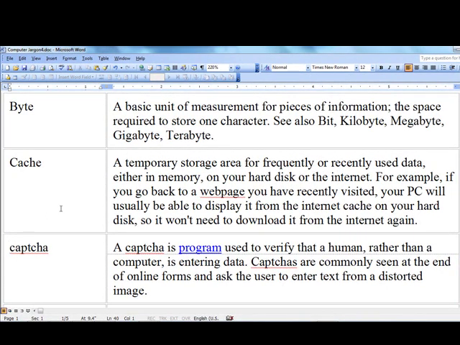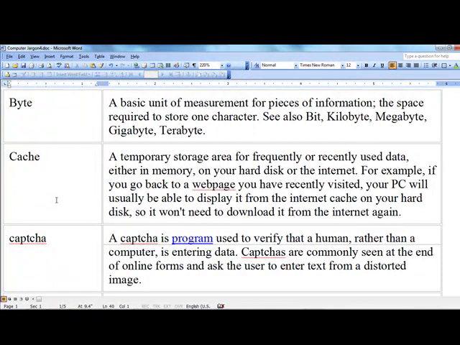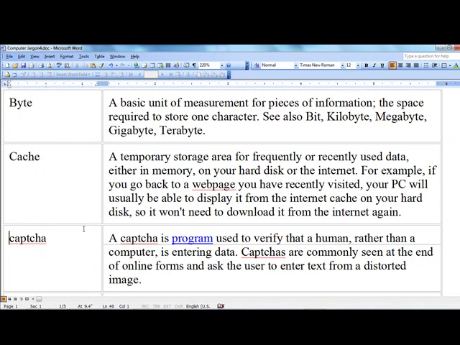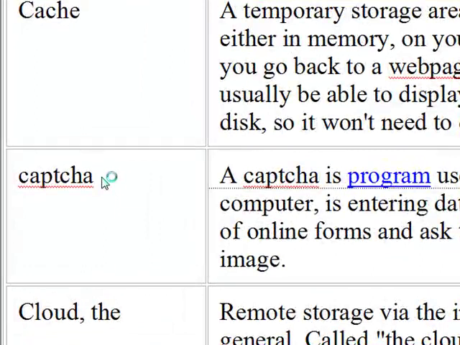CAPTCHA. A CAPTCHA is a little program, and it is used to verify that a real live human being did something on your computer, not a robot. A CAPTCHA is running when you're entering information on the internet, and it asks you to look at a little picture of some numbers and some letters that are all squiggly or lying on their side, and asks you to type the real numbers in a box right under that squiggly picture.